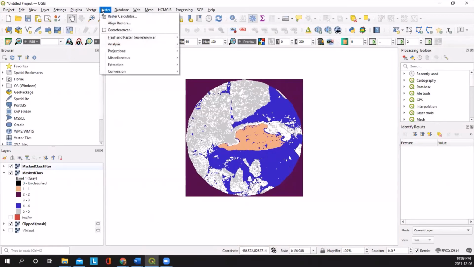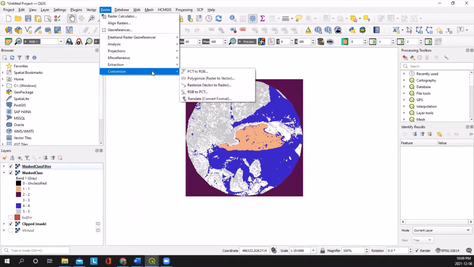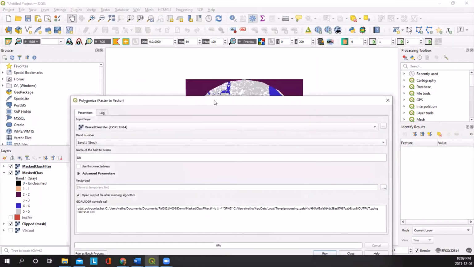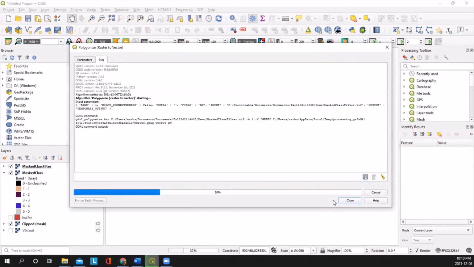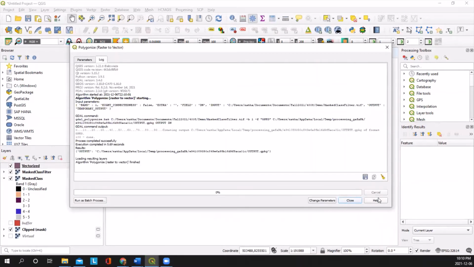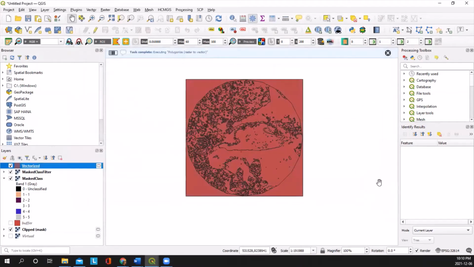I'm going to go to raster, conversions, polygonize. So this will change each one of those clusters into its own little polygon. So I'll click on that. I already got the correct raster selected. Everything looks good. So I'm just going to hit run. It'll just take a minute here. Great. I'll close that. And as you can see, it all ended up kind of one color.